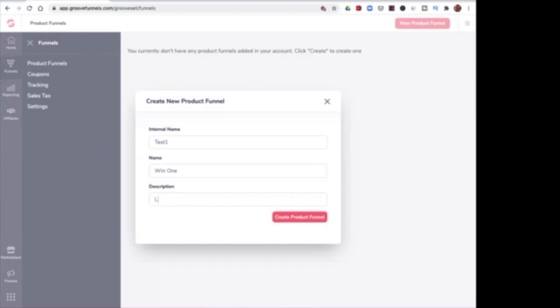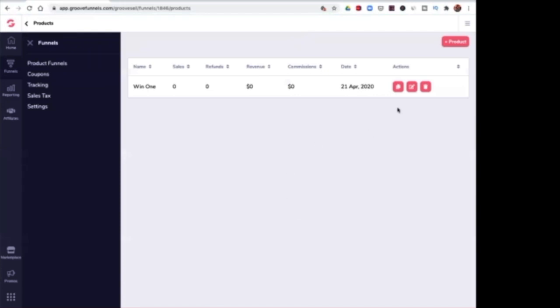Lotto ebook. Okay. Wow, I am really fat fingering it today. Okay, there we go. Lotto ebook. So we're going to create the funnel. So we come up here. So we got that. Great.